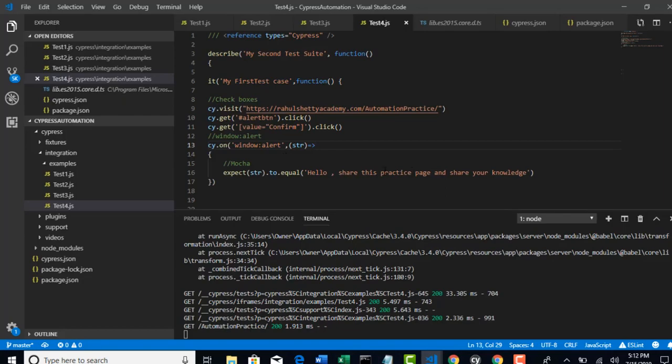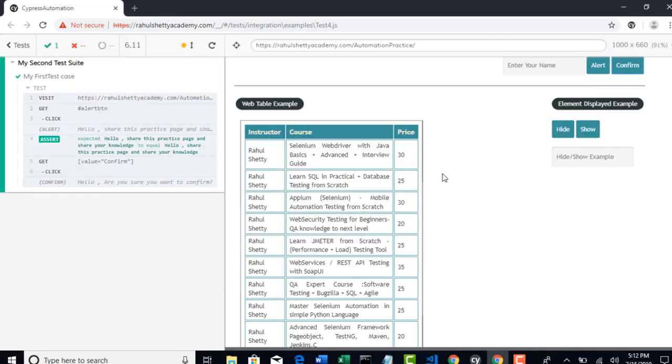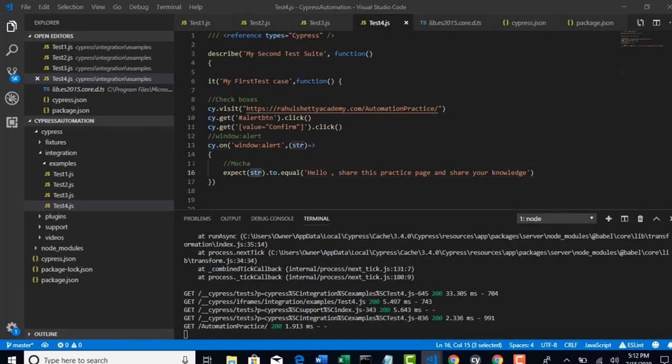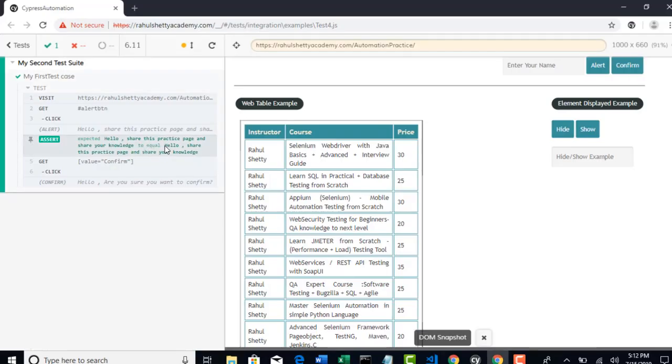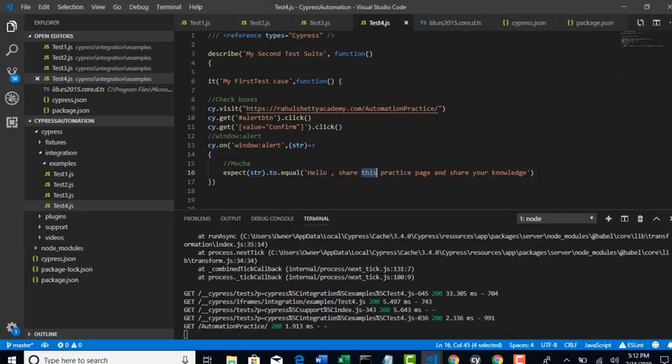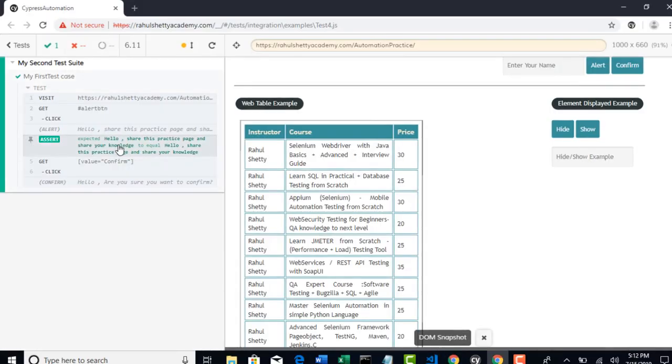So this is your assertion, and let us see. Look, it passed. Assert: expected 'Hello, share this practice page and share your knowledge' is what returned in the string. That is equal to the expected, what you passed here. And this is the magic.